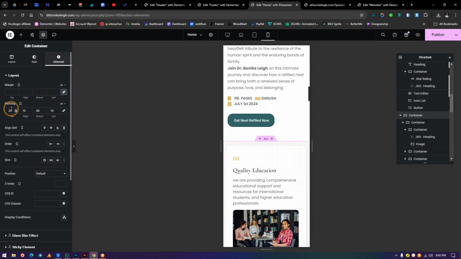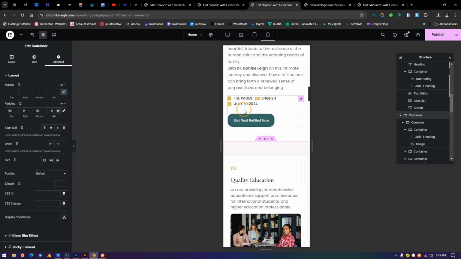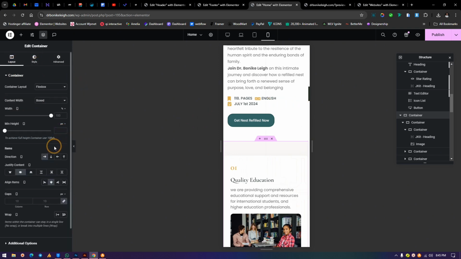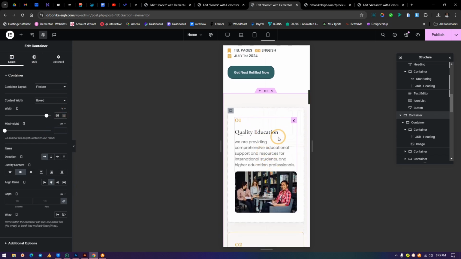Padding top 60, padding bottom 60. Now left and right, we don't need any padding left and right, so we clear that out. And the layout area, we make this 90%. Fine, everything is now centered and sweet.